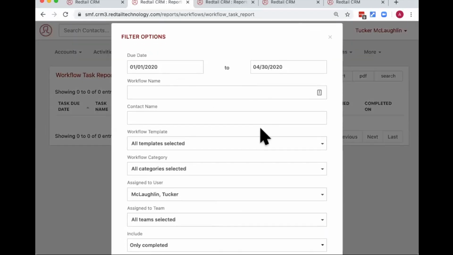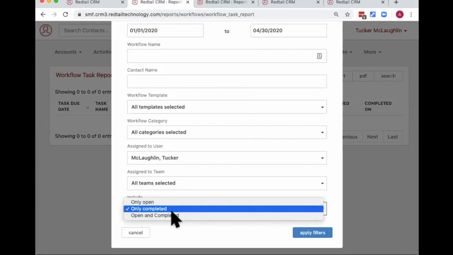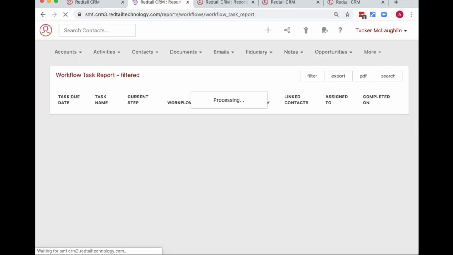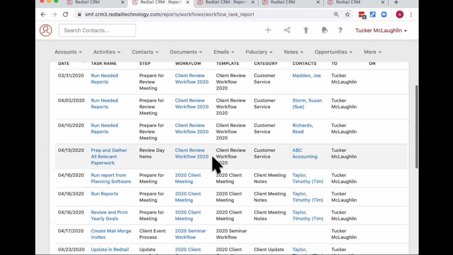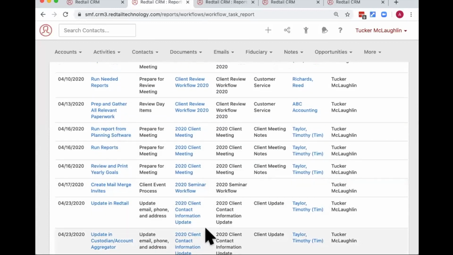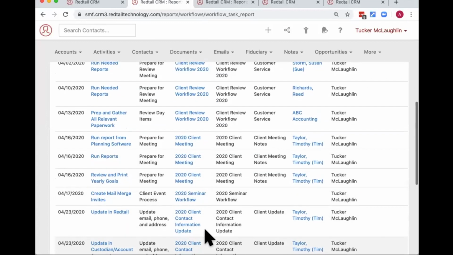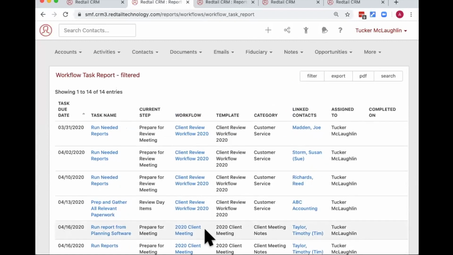All right. Month of April, Tucker, let's look at these other filters. There we go. Okay, so now we can see a picture of what it is that Tucker has completed in this given month, or still, in some cases, needs to complete in this given month. So that's how you might use those two reports to report back upon workflows.